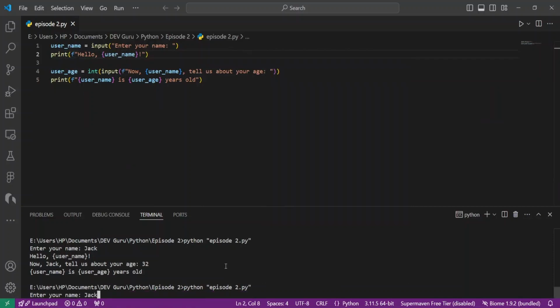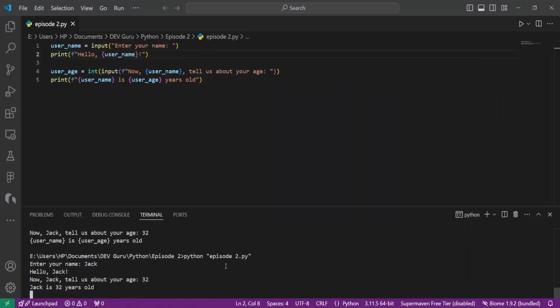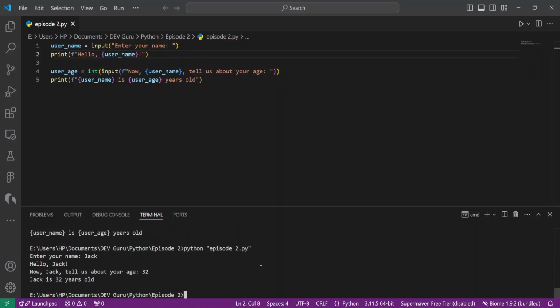If I type Jack here and 32 here, Jack is 32 years old. The other way is to use the format method. If we remove this F, add an empty curly brace here, dot format username, this is going to do the same thing as the F before the string and the username between the curly braces. It's just a different way.